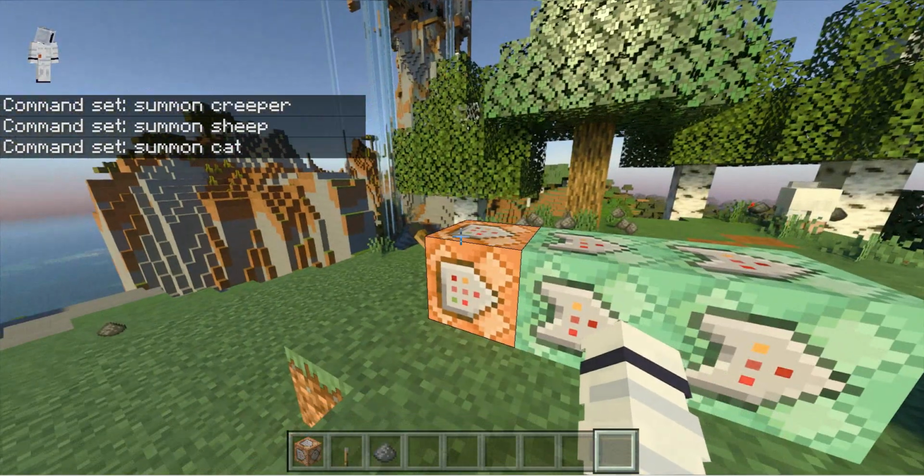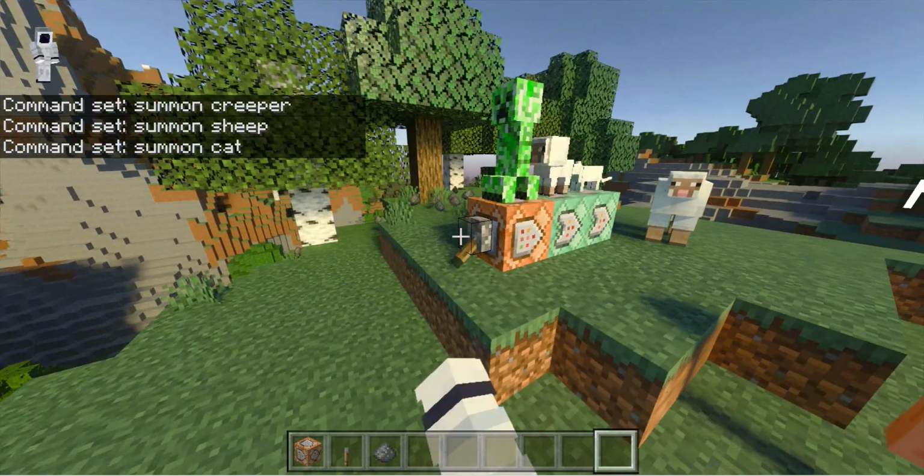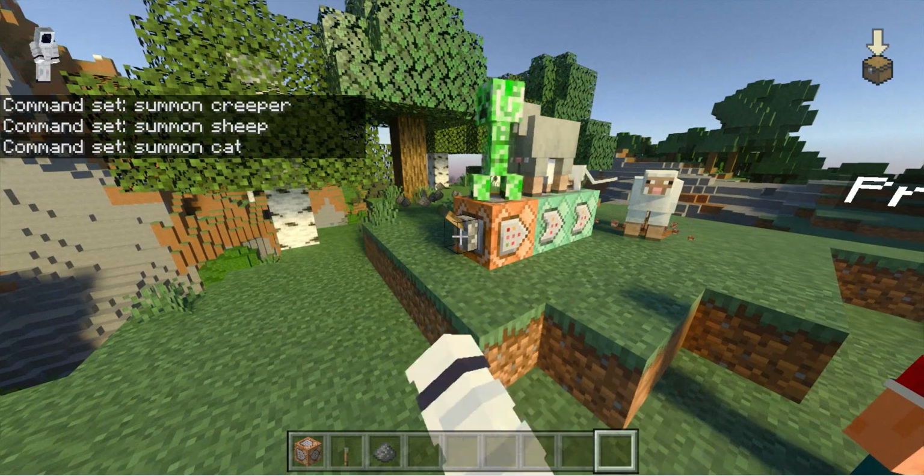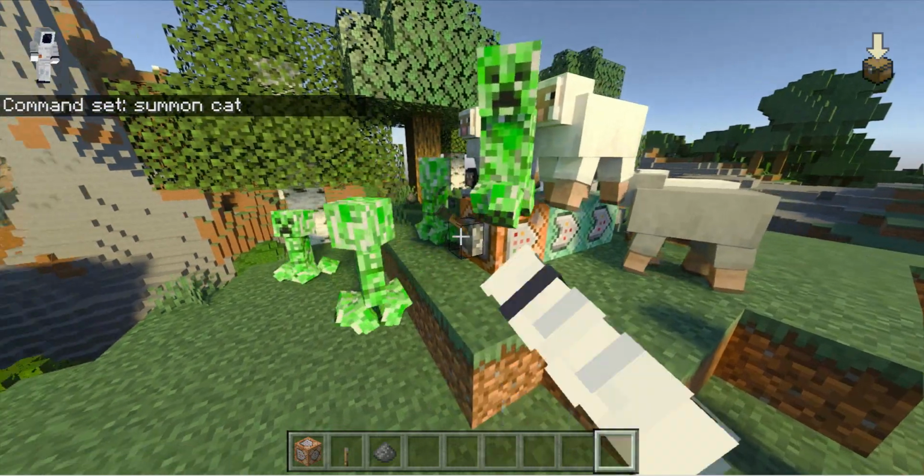If you want it to spawn a creeper, a sheep, and a cat, you can go like that, and it'll do all of them. And then you can do it a bunch of times if you want a bunch of creepers, sheep, or cats.